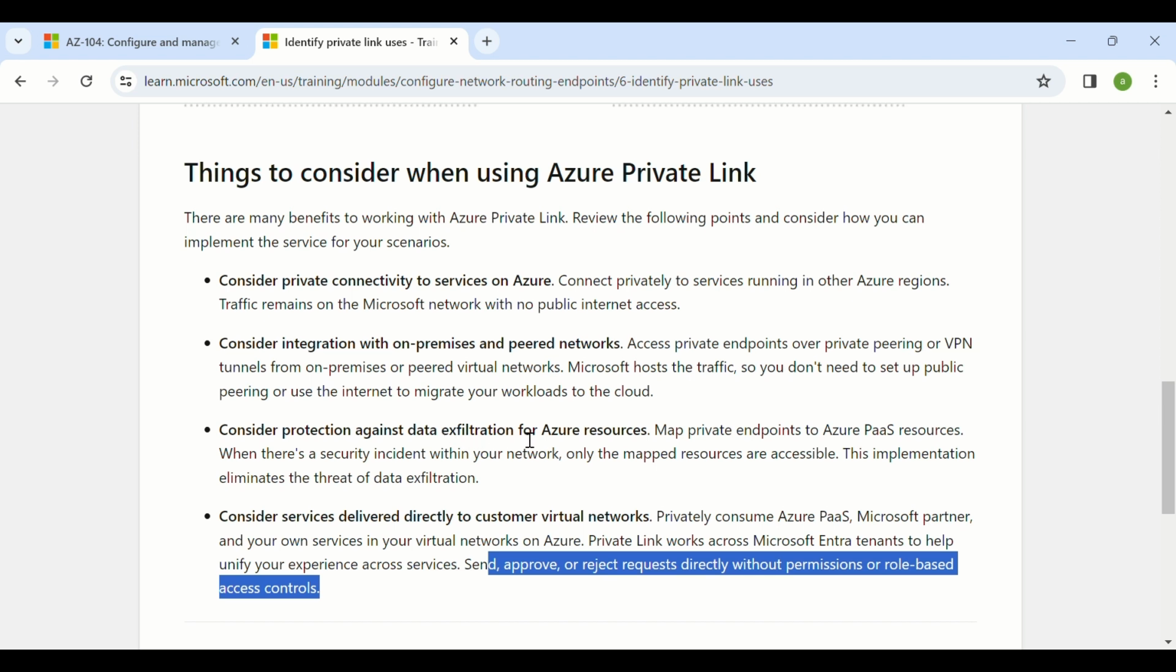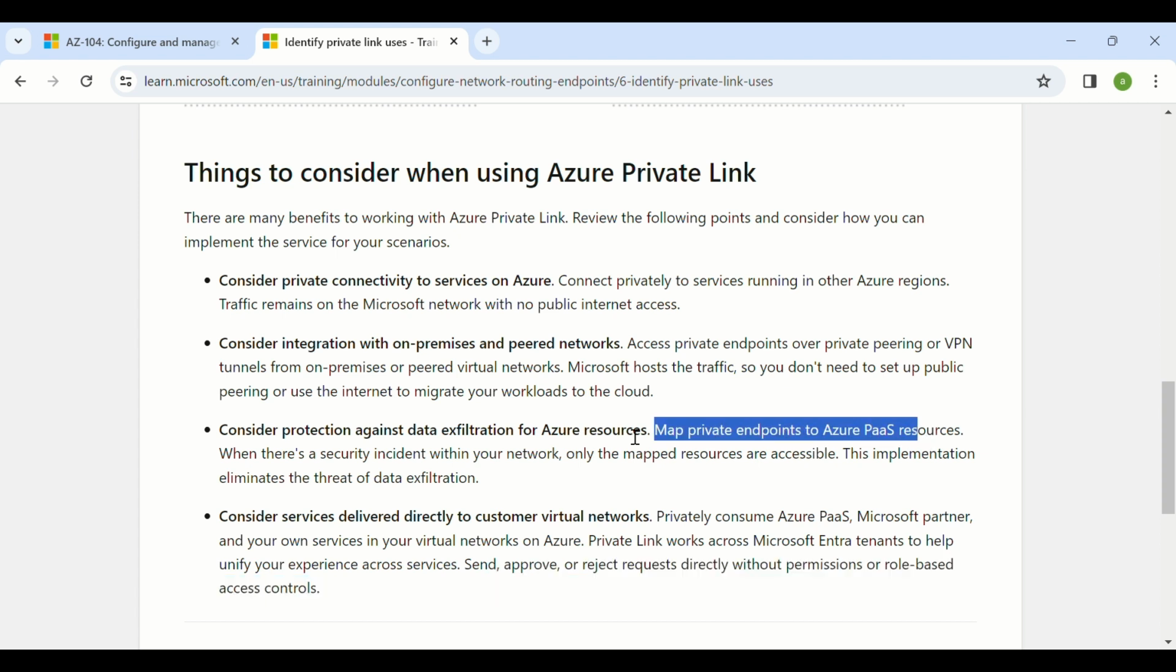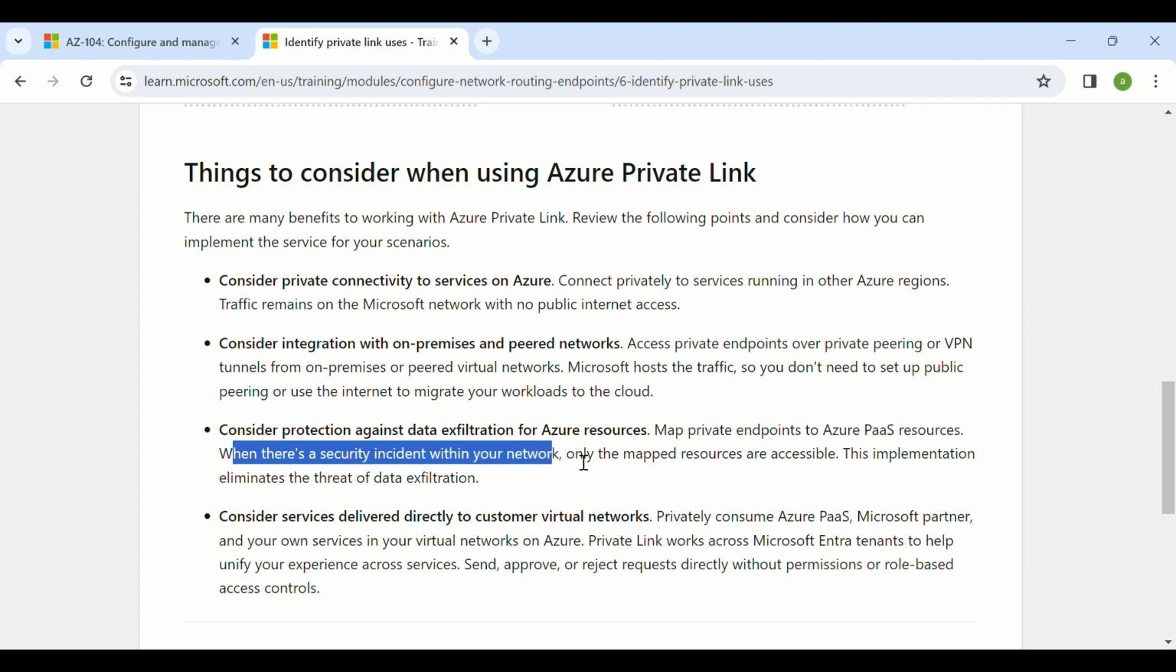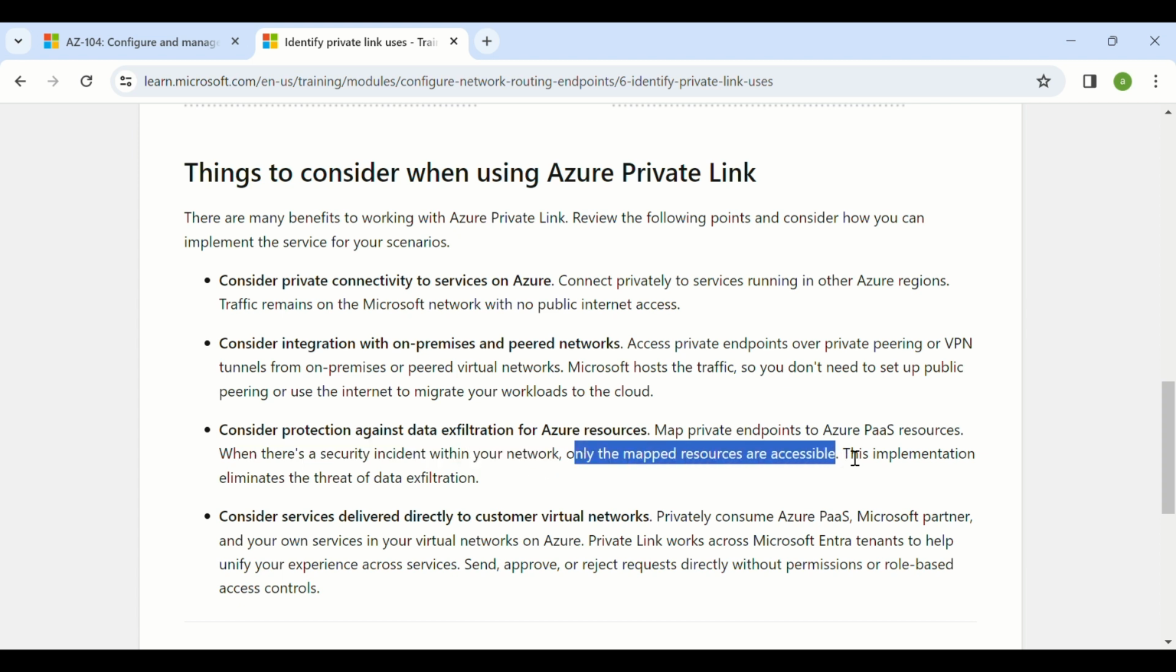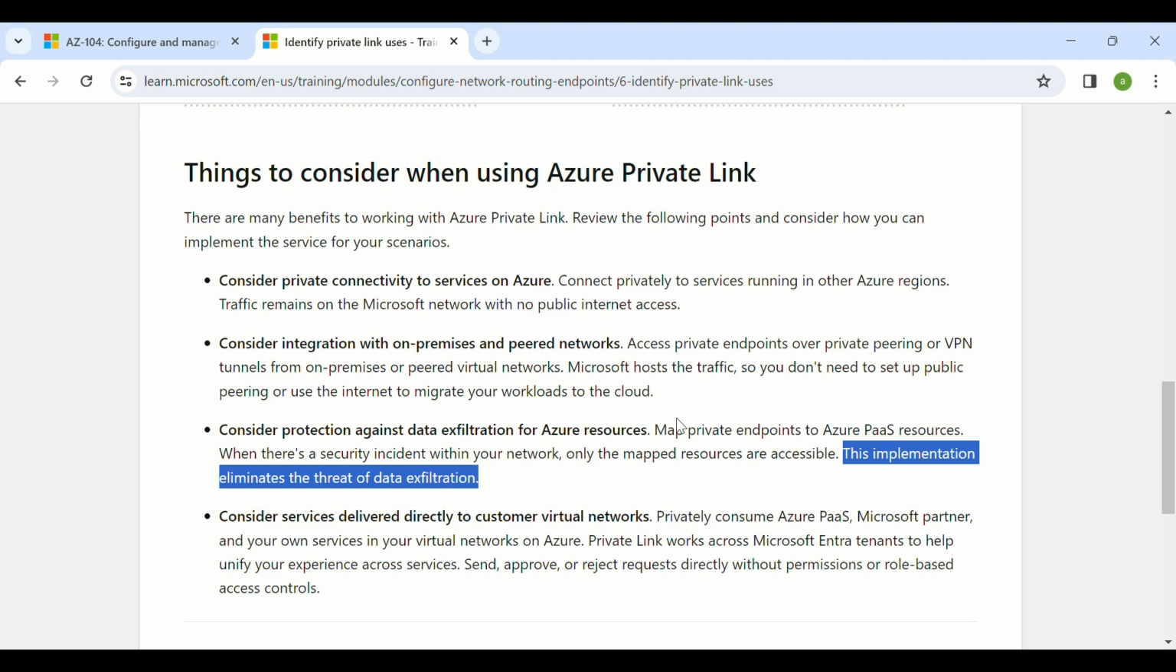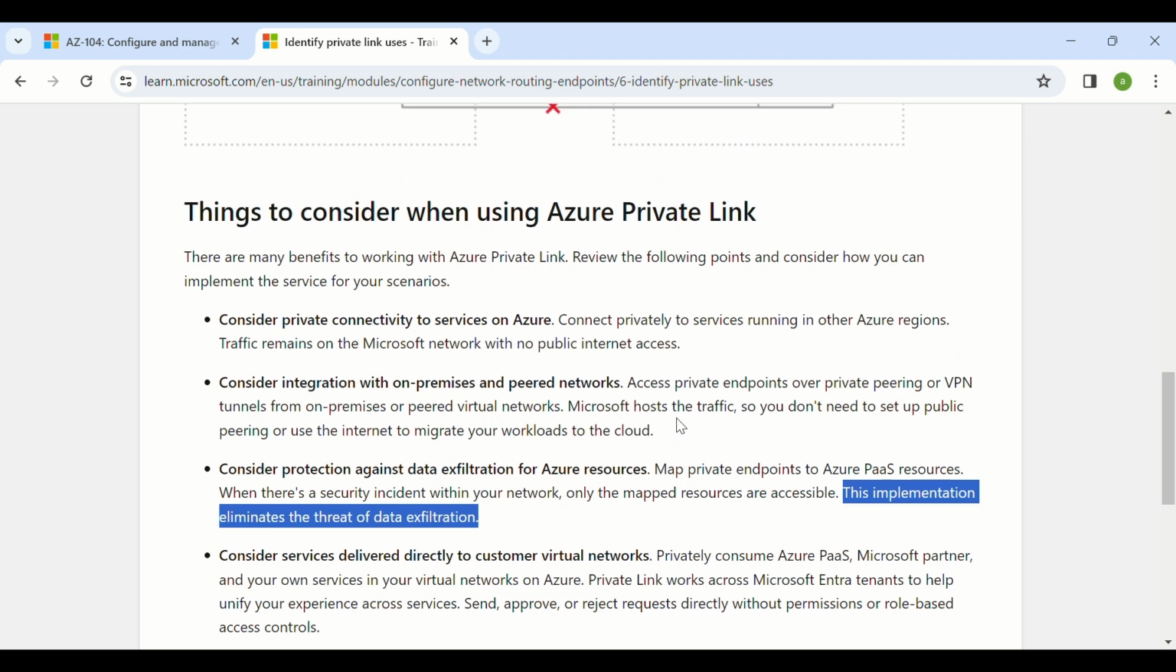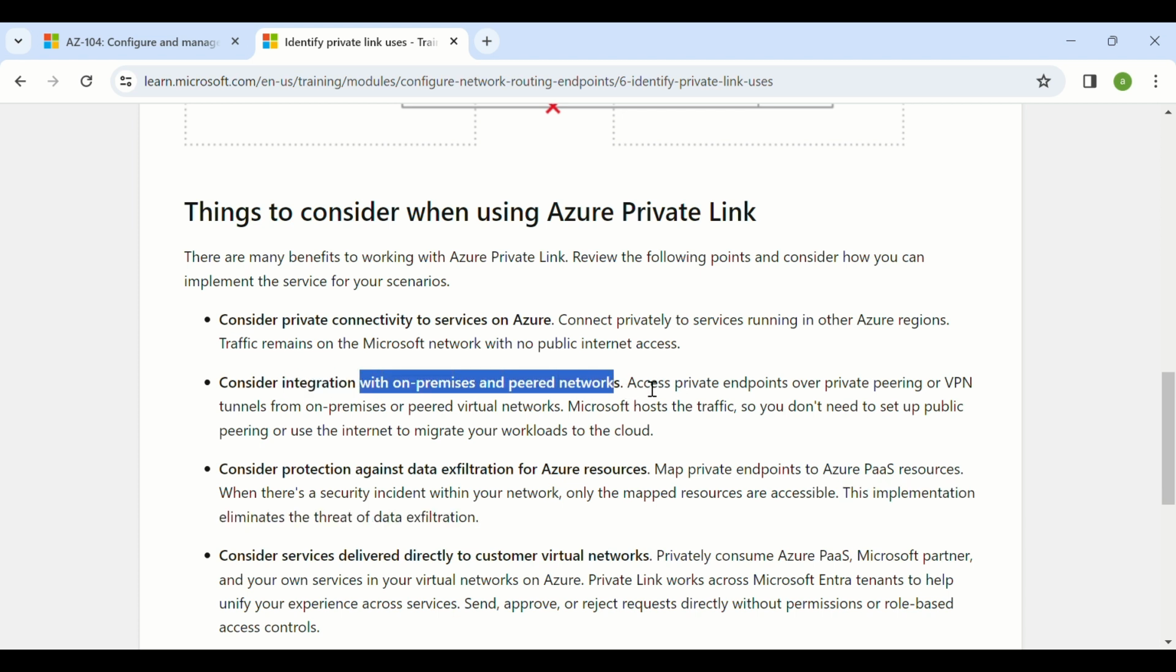Consider protection against data exfiltration for Azure resources. Map private endpoints to Azure PaaS resources. When there is a security incident within your network, only mapped resources are accessible. This implementation eliminates the threat of data exfiltration.